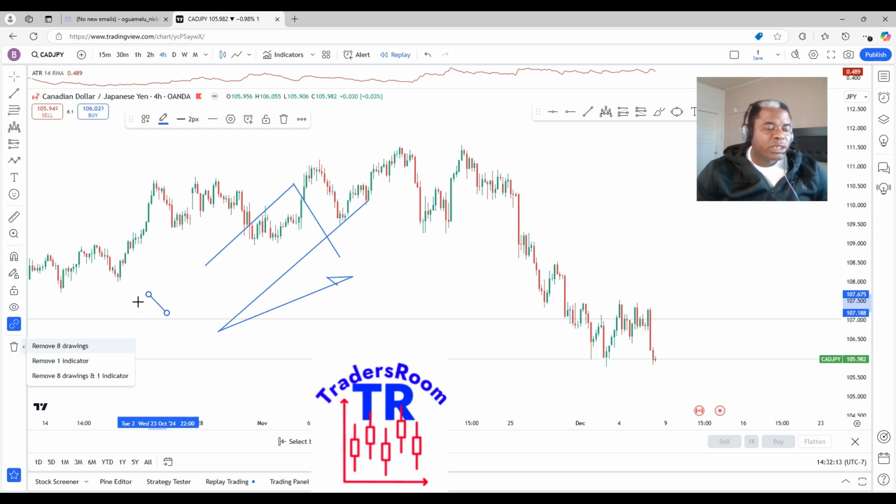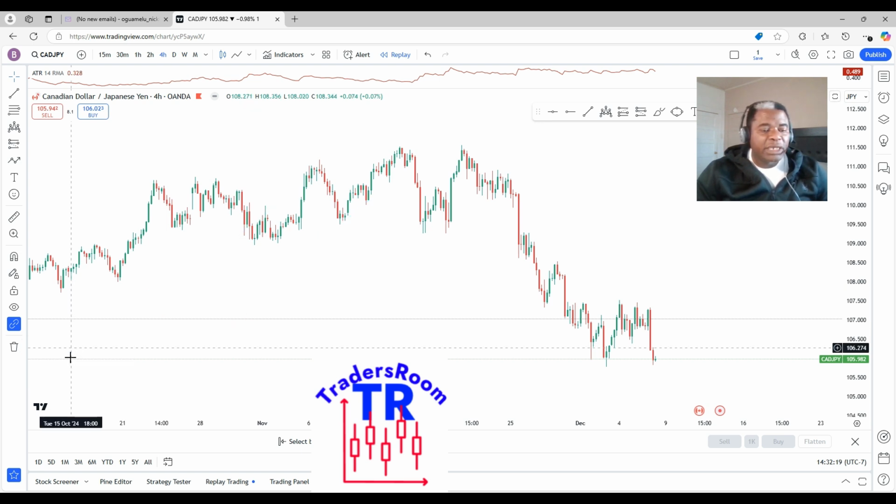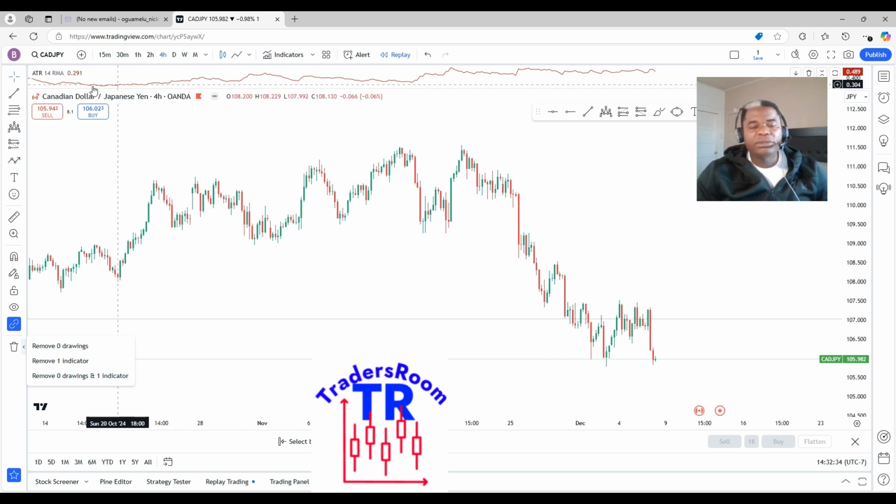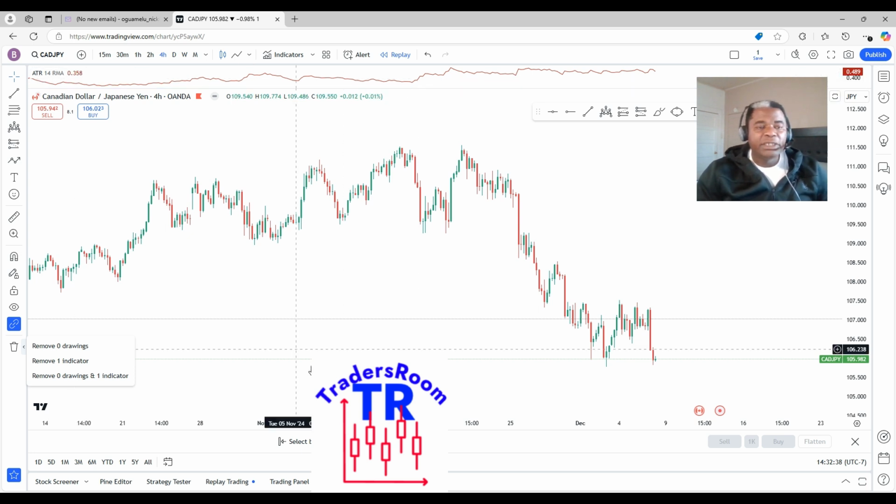the area where you can erase everything. If I want to erase everything, I can just say, okay, these are 8 drawings, I don't want that. So you see, I did not remove the indicator. If you need only the drawing to be removed, you use this. If you want to remove both the indicators and the drawing, you use this area. I always want my arrow indicators to be there.